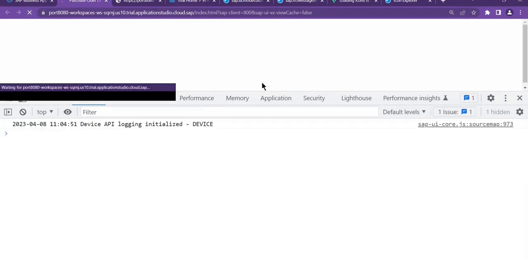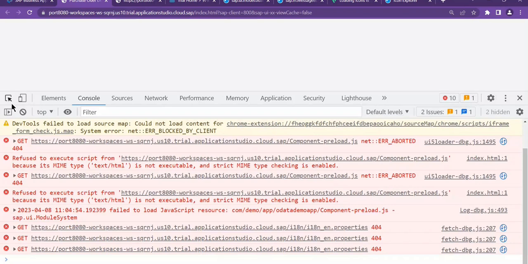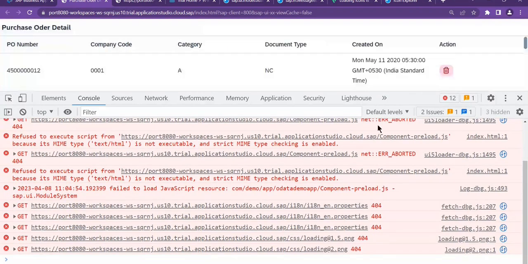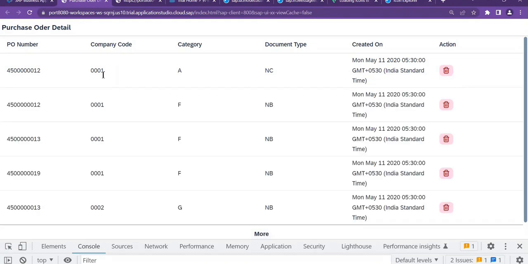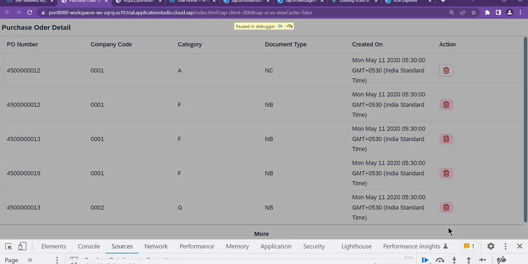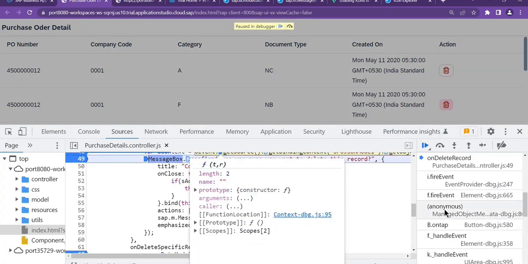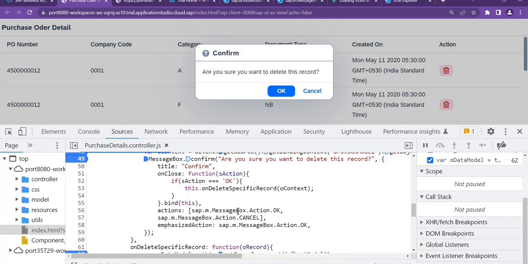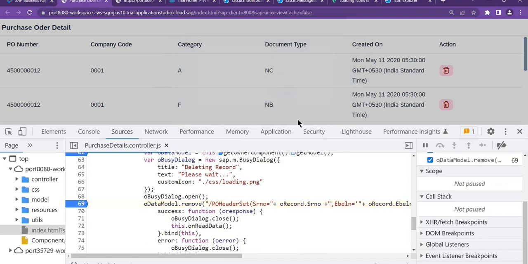Okay, so let's reload now. I'll clear. Now let's say we want to delete this first record, which has company code 1 and document type NC, and category is A. So when we click on this delete, it will come here, it will get the basic record and it will open the pop-up. And now I'll put a breakpoint directly here and I'll say OK.